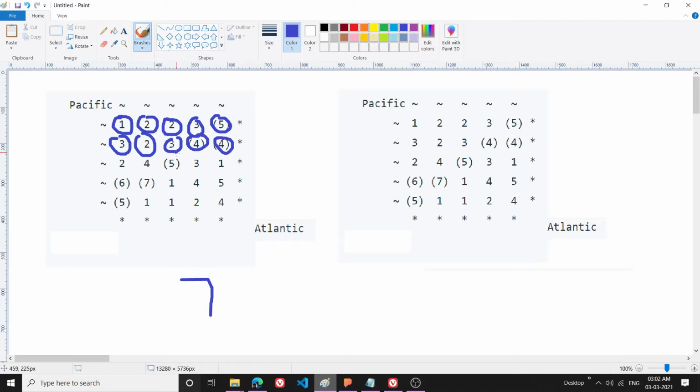From 2 you can go to 3 and 5, and from 2 you can go to 4. You can't go to 2 from 3, but from here you can go to 2. You can go to 6, from 6 you can go to 7, and from there you can go to 5. Now I am at this state. From 7 I can't go to 1, and from 5 I can't go beyond this side. So what I understand from this is that Pacific can reach till here.